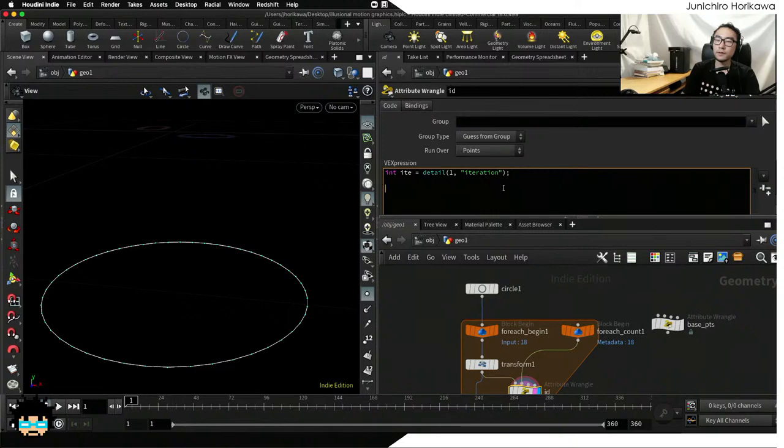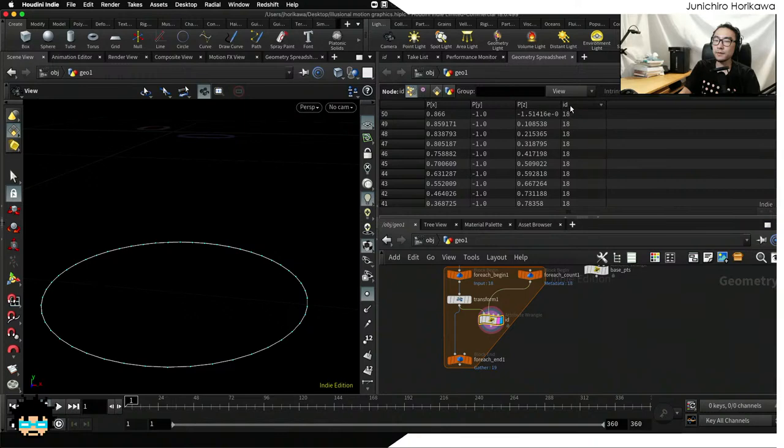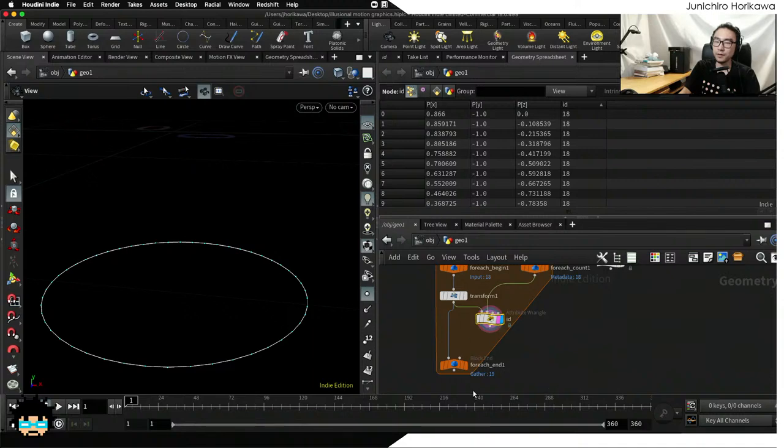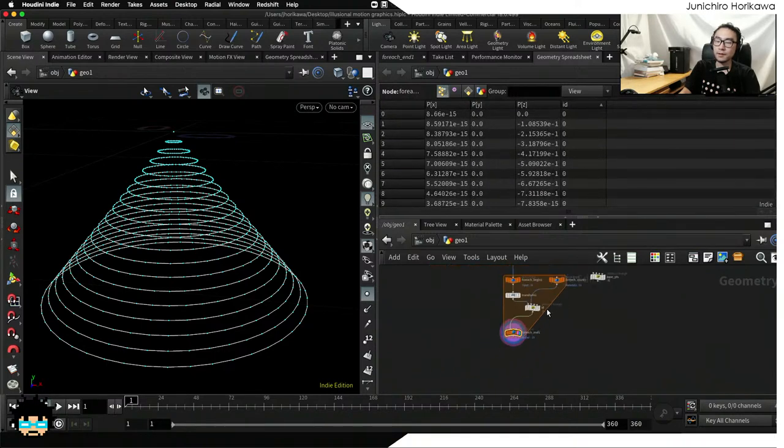Like this. So this will be a value between 0 to 18, and I am just directly applying this value to the attribute called ID for each point, which I've just created here. So if I check this geometry spreadsheet at point, I have a new attribute called ID that goes from 0 to 18. Right now it's just 18, but if I leave the loop, it should go from 0 to 18 like this, right? And I can use this value as a guide to color the final output.